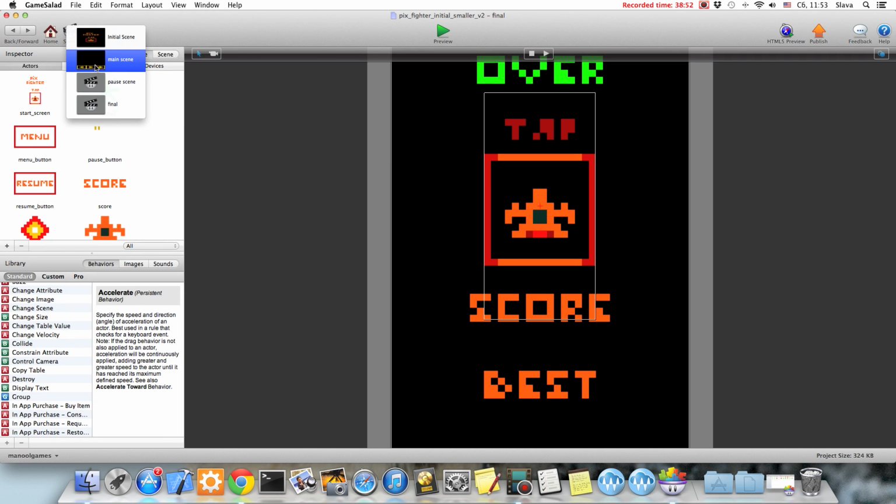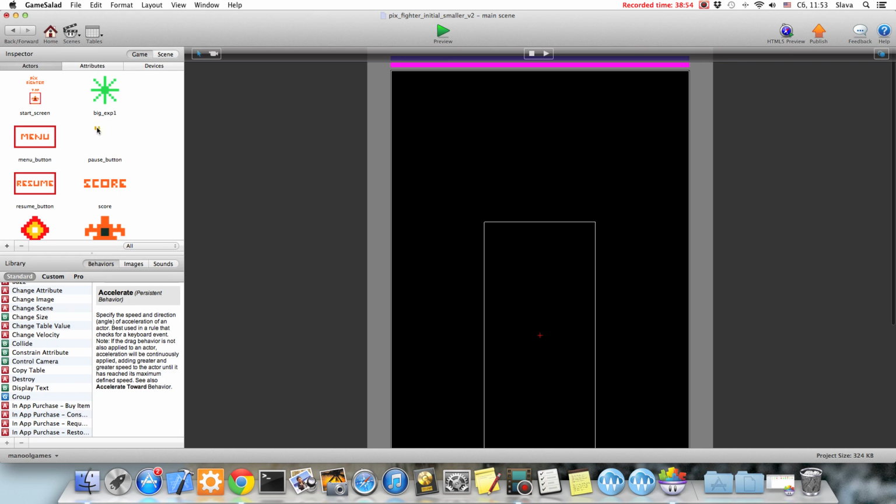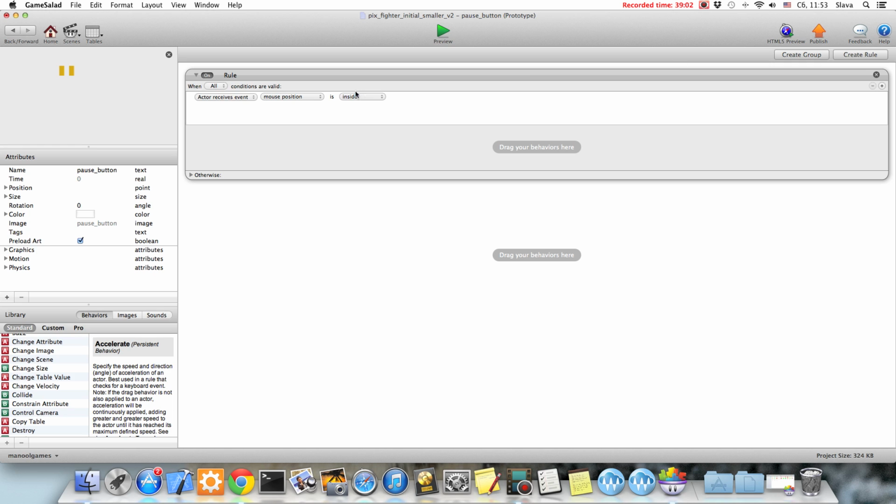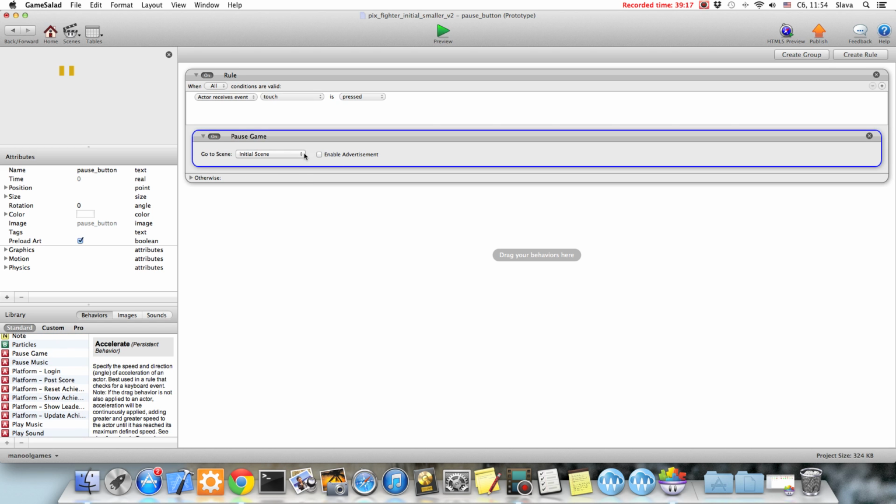Now let's add pause button. We just set it here. Okay, and the rule is pretty simple. When actor receives event, touch is pressed, just pause. Where is it? Pause game behavior. That's it. And go to pause scene.